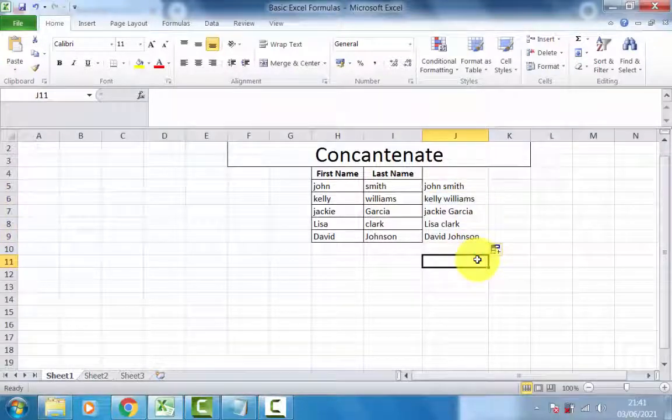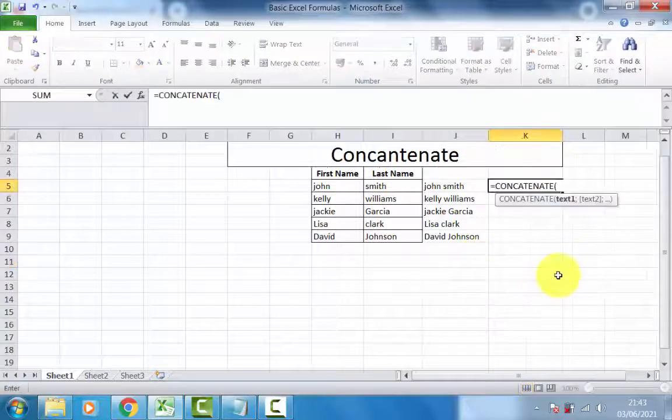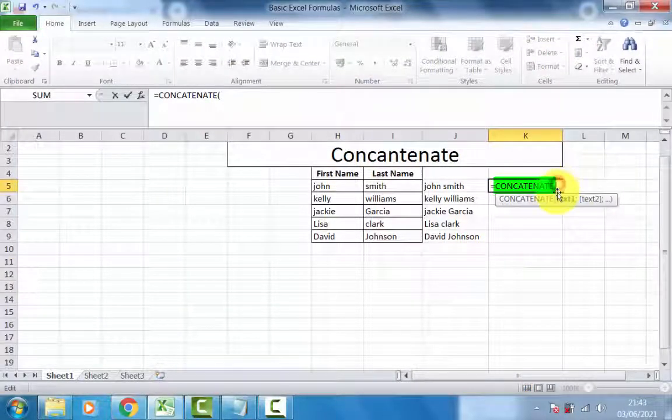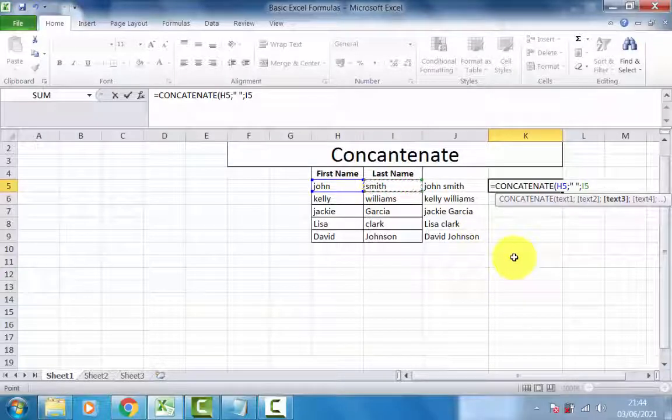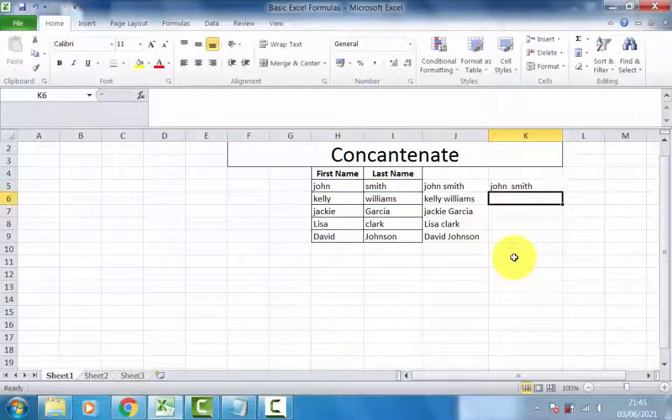Now notice that we need a space in between. To put that space, go ahead and type equal CONCATENATE again, and then we'll type in cell H5. You can just highlight it, and then comma, in quotations, type your quotation mark, space, quotation mark, and then comma, cell I5, close parentheses. So now it's going to put a space between columns H and I.